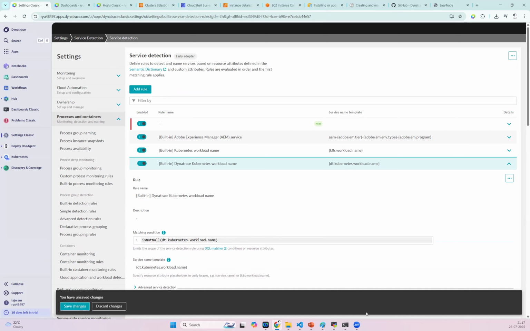Anyway, infrastructure you have to monitor, and host you have to monitor, because you have a shared environment.